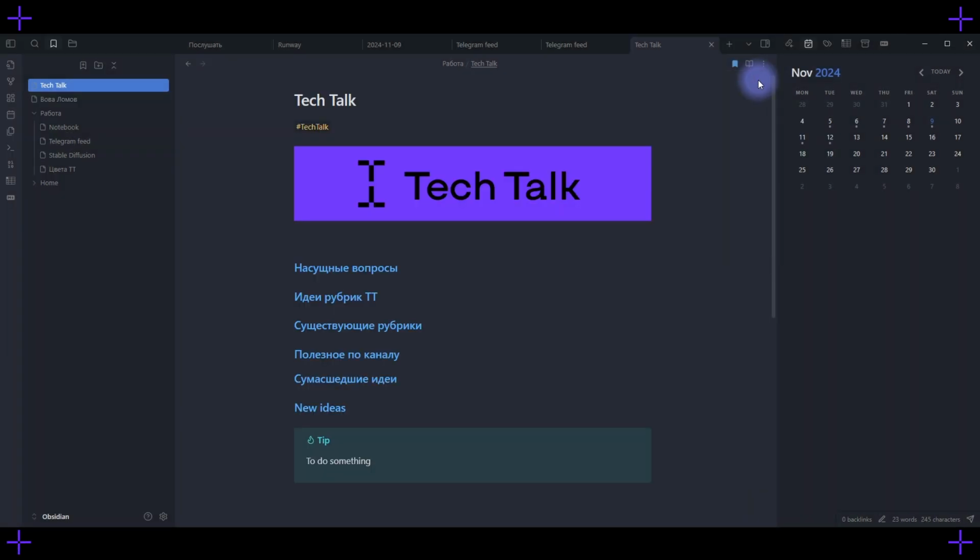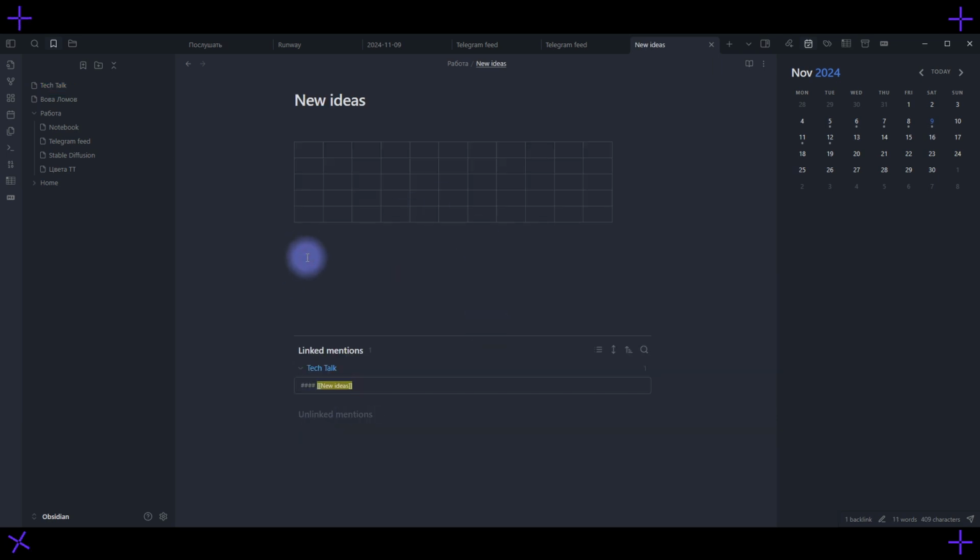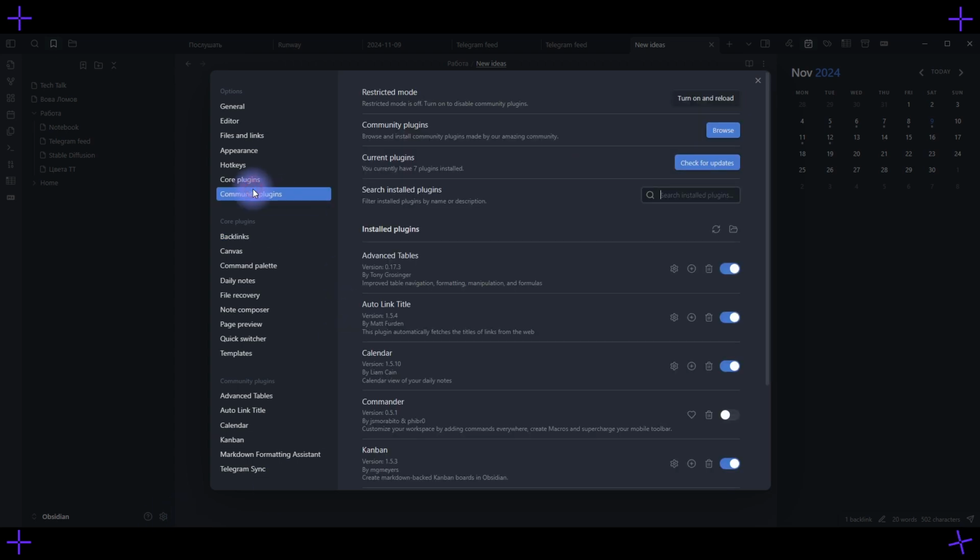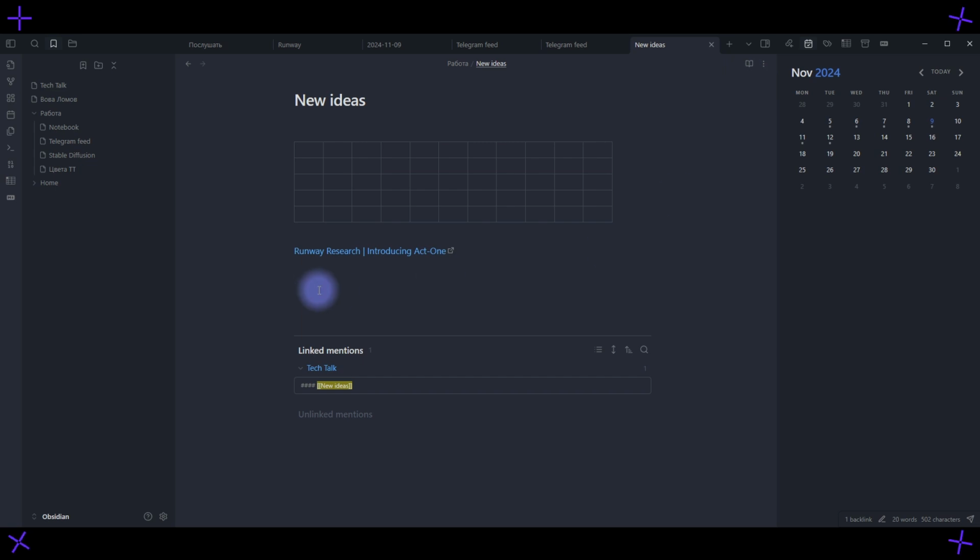There's also a great plugin that fetches the title from an external link. Let me explain. You paste a link, and it fetches the article title and even the source name. This is achieved through the Obsidian Auto-Link Title plugin. To give you a clearer idea, here's the same link without using the plugin.